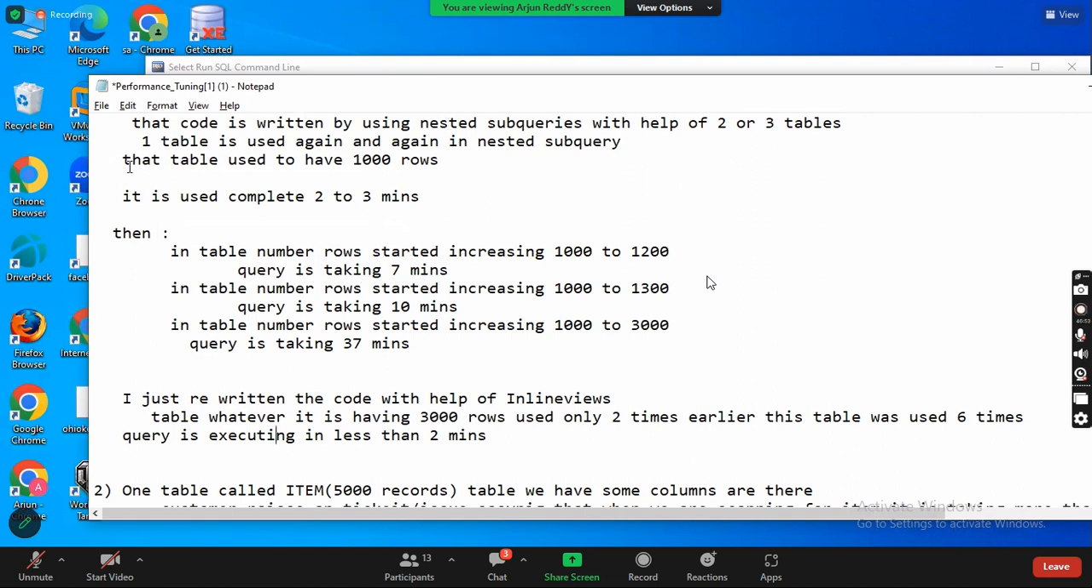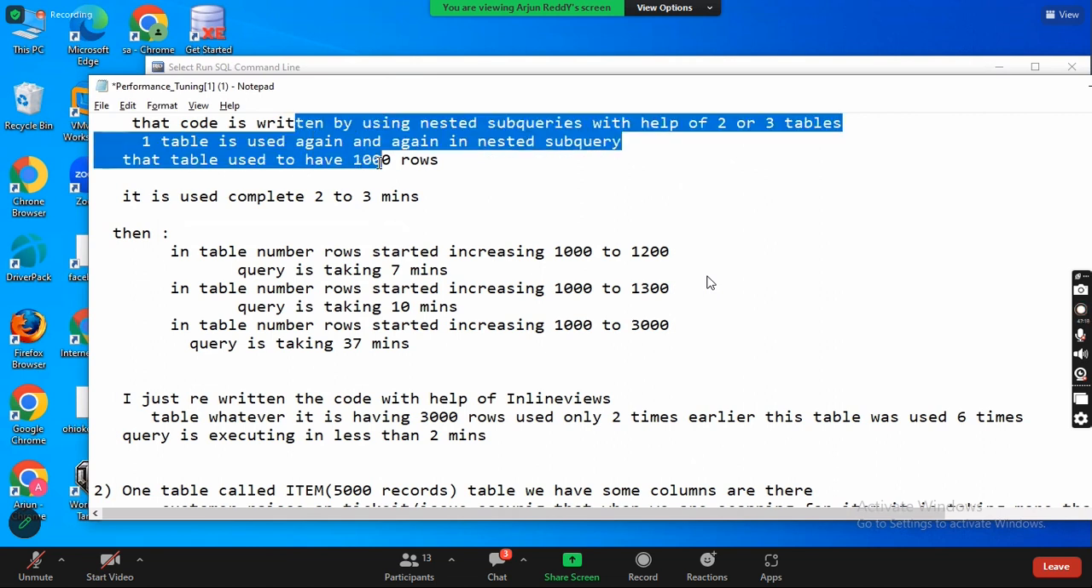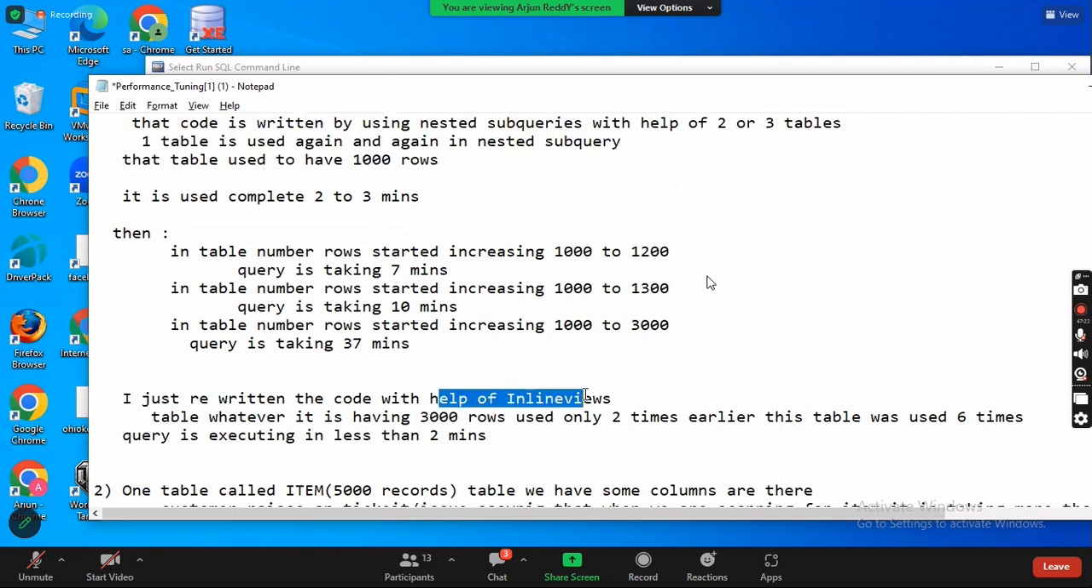Whatever he had written, one table, he was using 3 to 4 times, the same table, again and again. While covering subqueries with the inline view, I told: same results by using the table 5 times, same results by using it 2 times, same result by using it 1 time. Which is the best query? 1 time. So he was able to get the results, but by using 1 table 4 times. That query I rewrote with the help of inline views to use the table only 1 time.